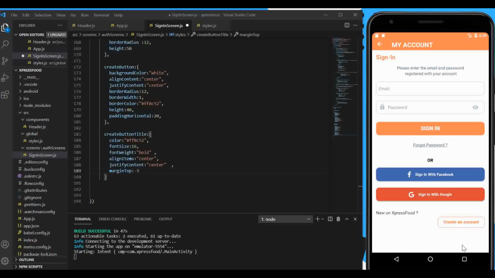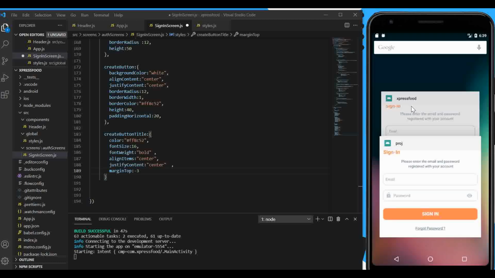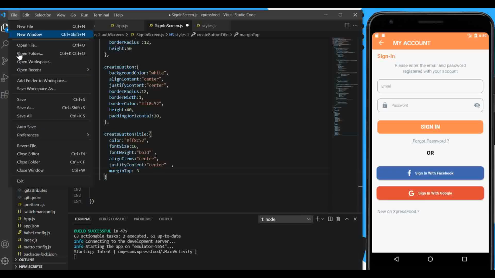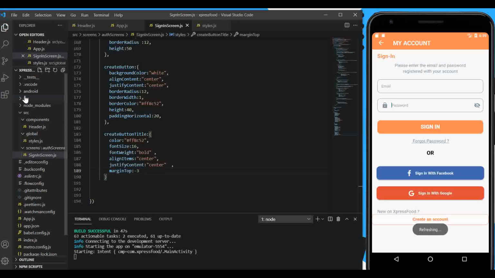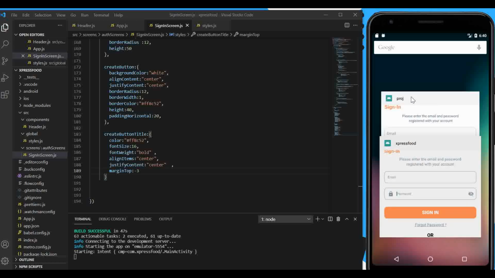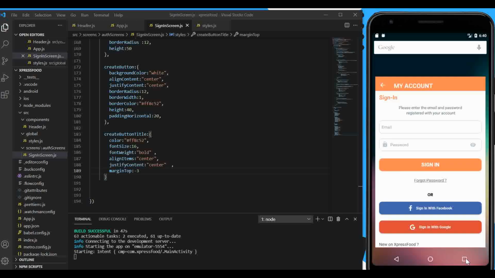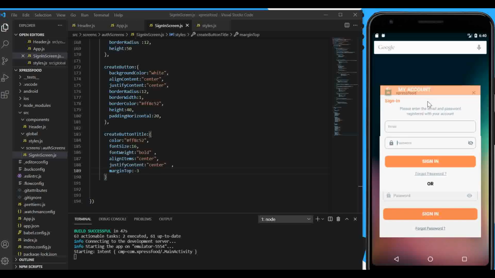Before that, let me check my emulator. I'm going to save it. Let's see what happens. Okay, it's giving me the button there, which is filling the whole width. It's not what we want yet, because what we want is this. We want a small button at the right end of our screen. So we're going to see why it is doing that.